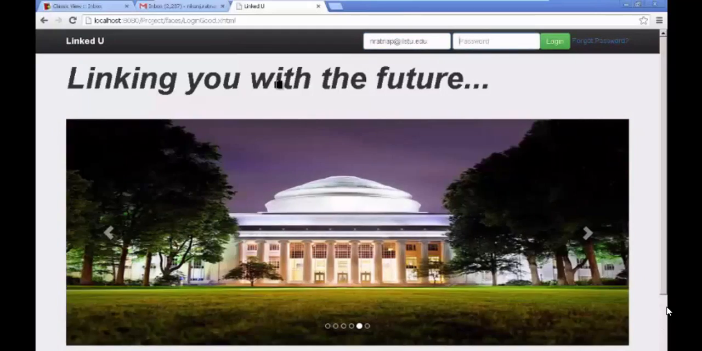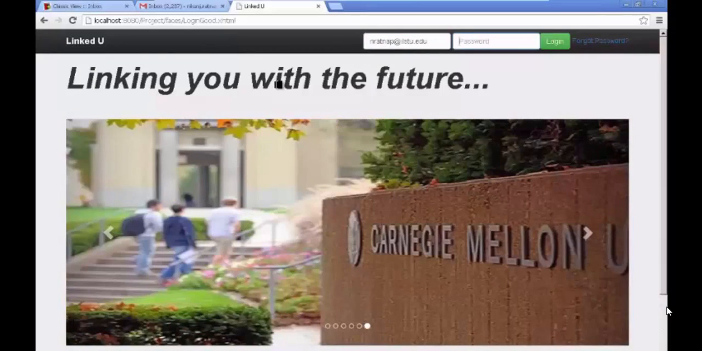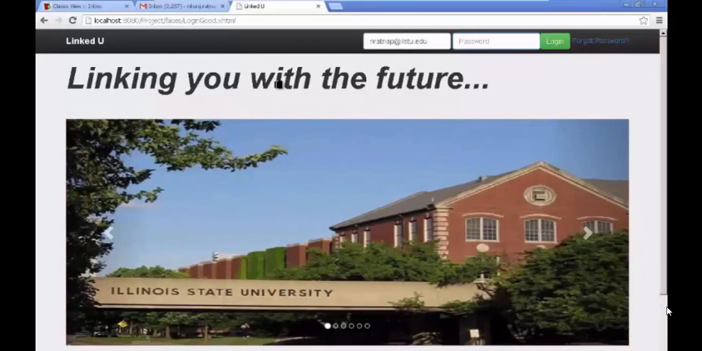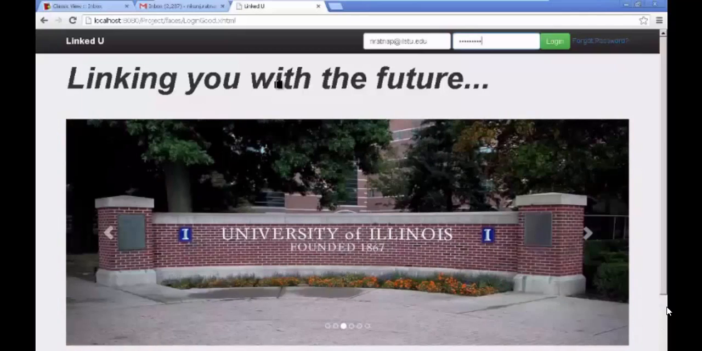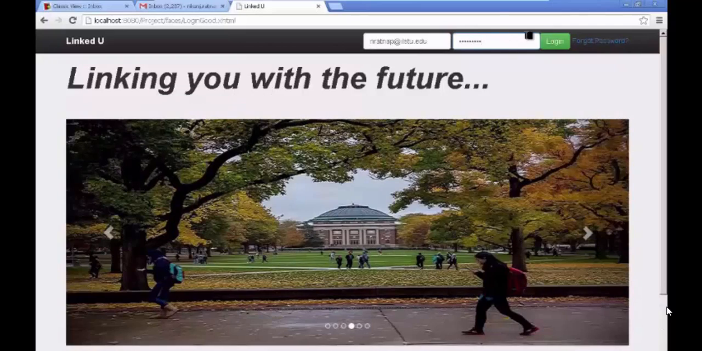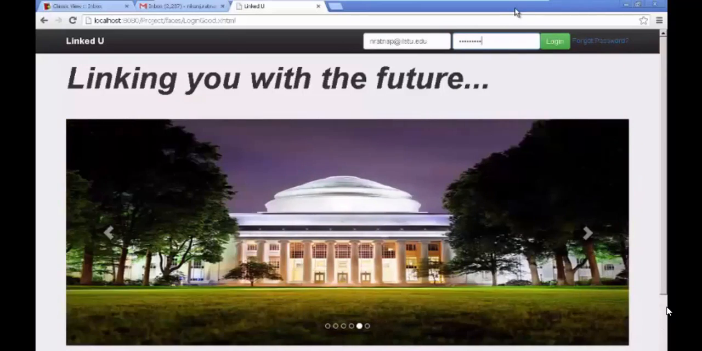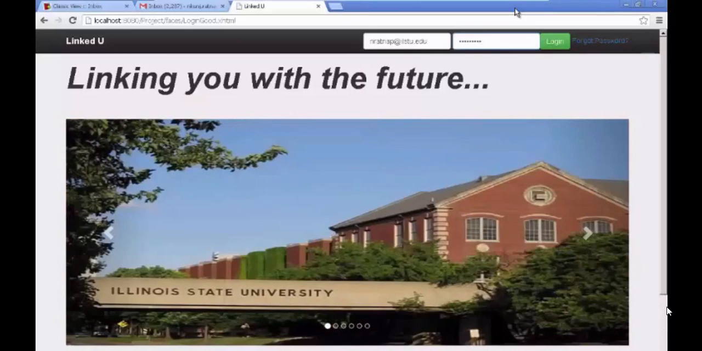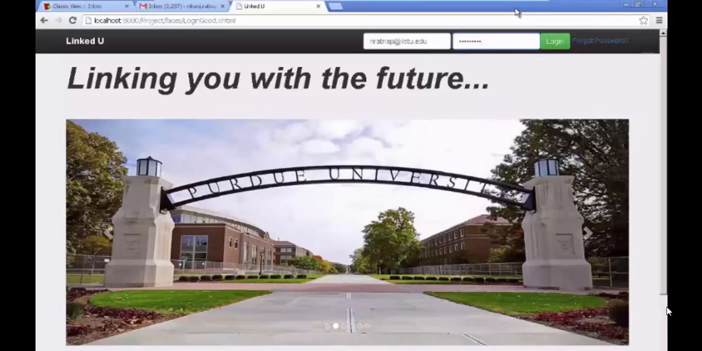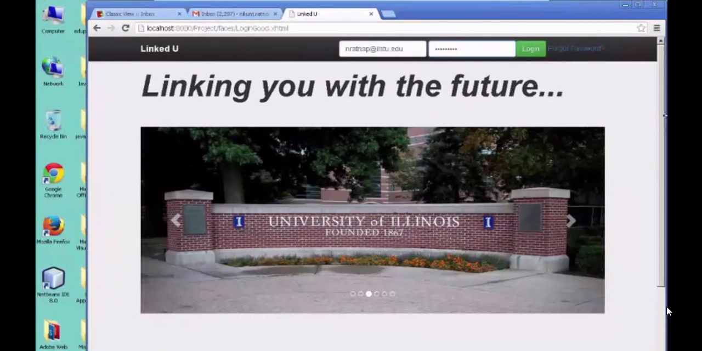So I have created an account with my credentials, and let's go ahead by logging in with this account. Before showcasing this functionality, I would like to showcase one more functionality: this web application has been developed using Bootstrap. So we have made this application responsive to any kind of device.